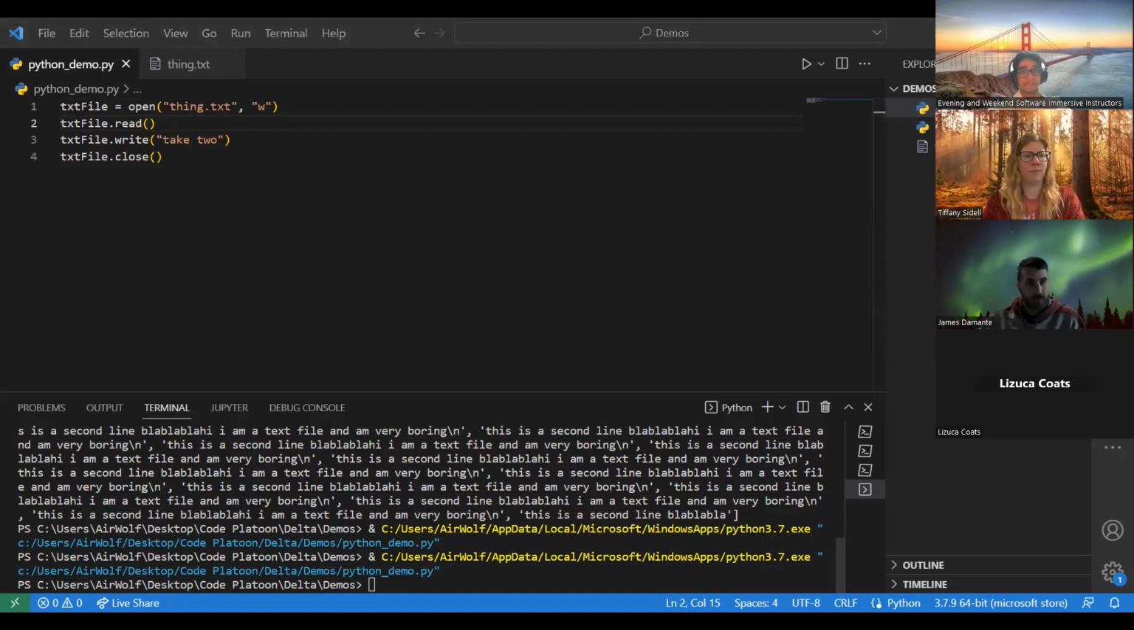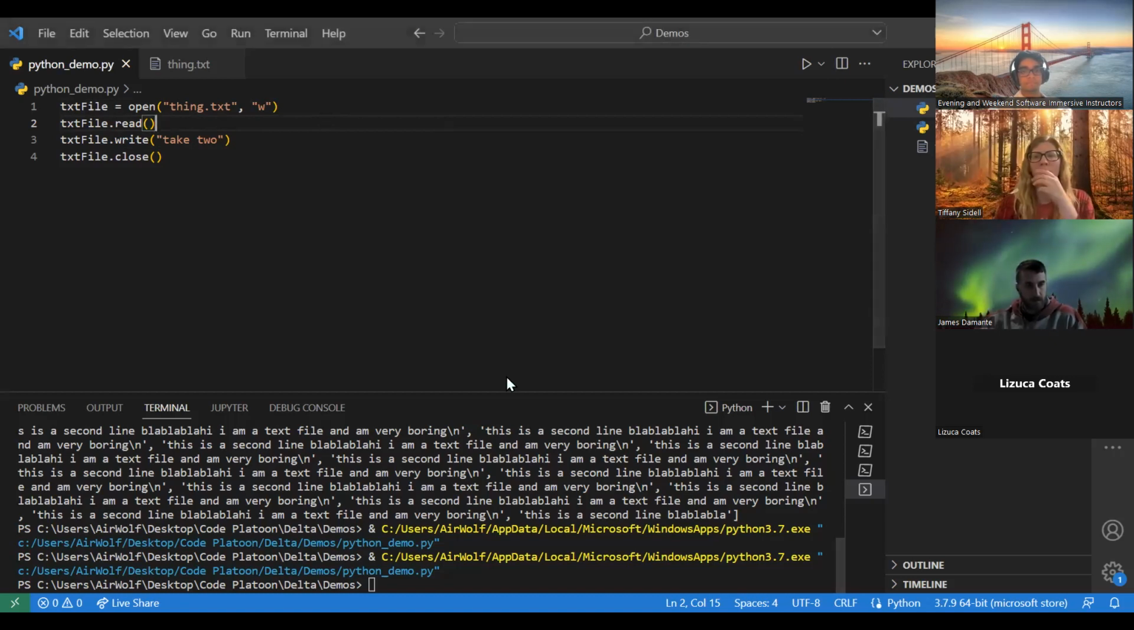Does that make sense? Any questions about that? So with CSV, we can skip the close if we use with open. Is it the same with the text file? It opens it and closes at the same time. I mean, not at the same time, but it takes care of itself.